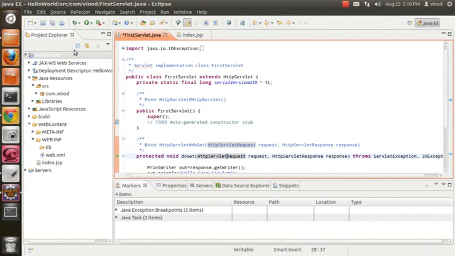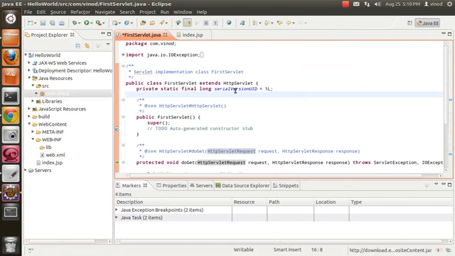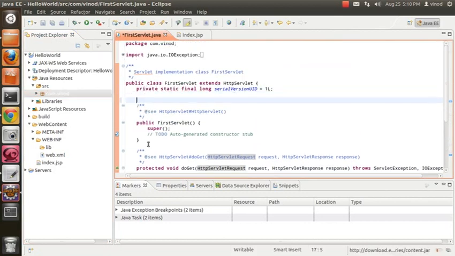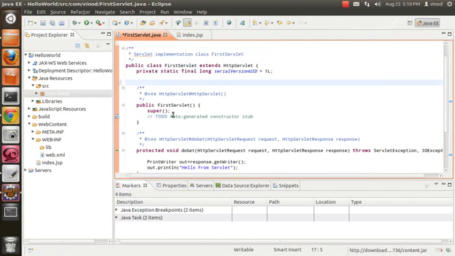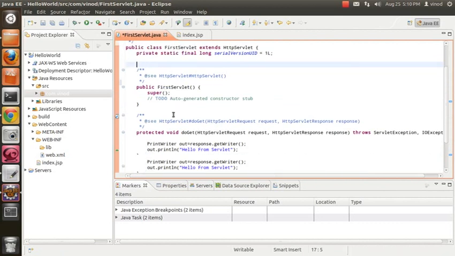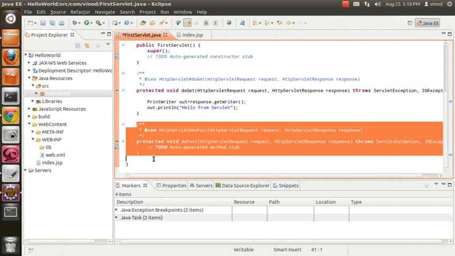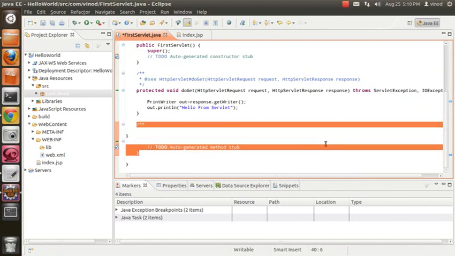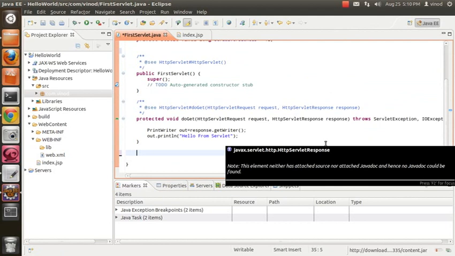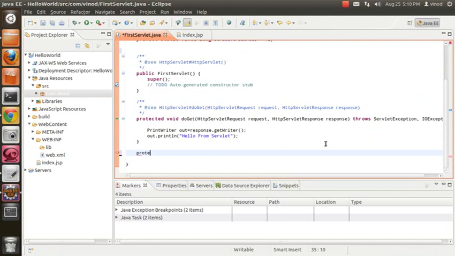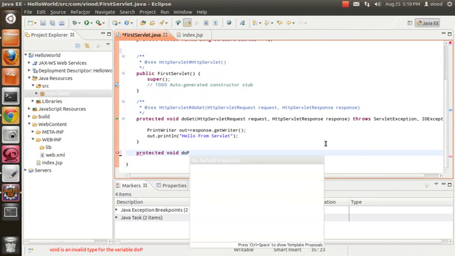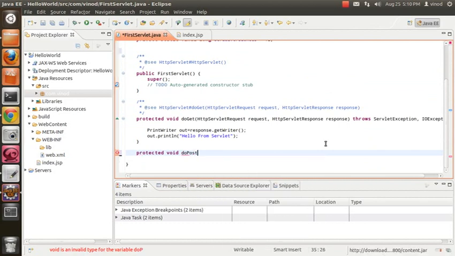Another good feature is when you don't know what methods are available. If you want doGet or doPost, and I don't remember exactly all the arguments, I can simply write something like protected void doP and press Ctrl+Space. It should give me a list of the methods available.